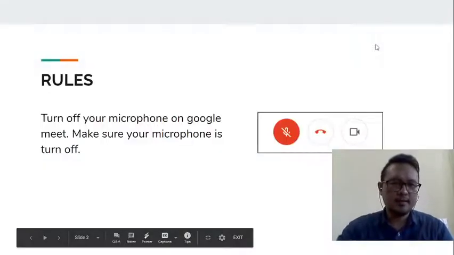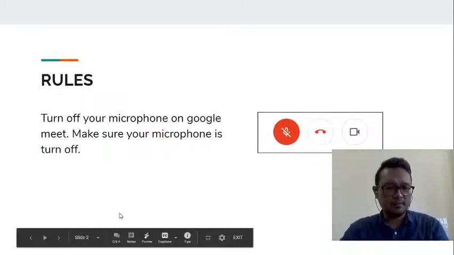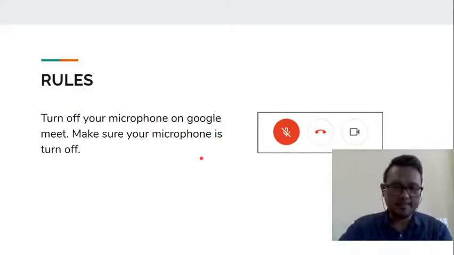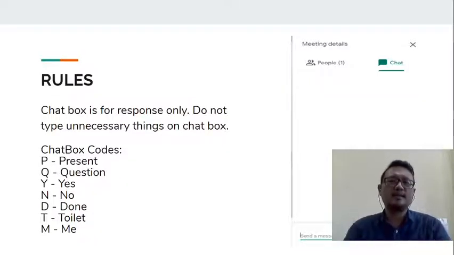Let's start. First thing first, we have rules. During Google Meet session, please make sure your microphone is off. Make sure your microphone is off and your camera is on during Google Meet session. And then chat box. Please do not type unnecessary things on chat box. Chat box is used for ICT learning purposes.